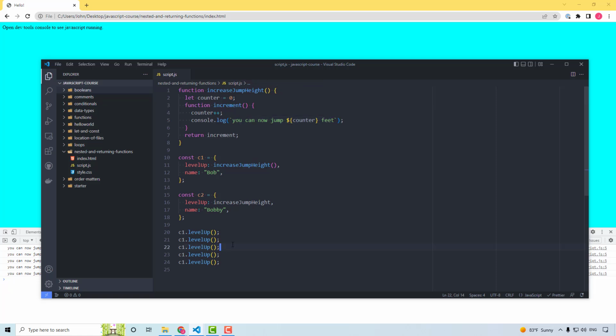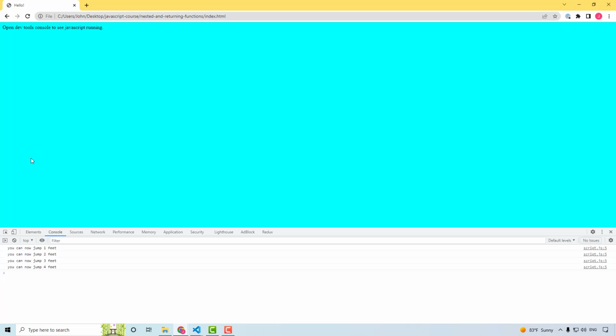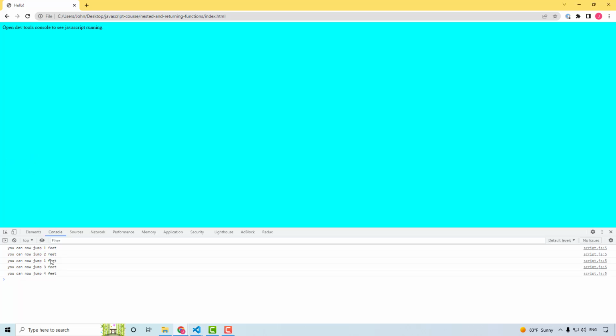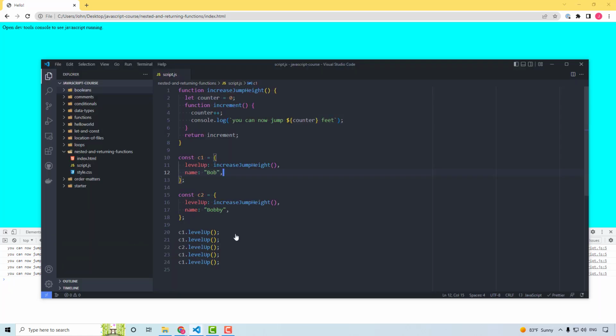So let's try to do C2 level up. Save. So now we get you can jump, oops, what did we do wrong? Oh, here we go. We need to make sure that we call both of them. So if we refresh it, we get you can jump 1 feet, you can jump 2 feet, and then this is C2, so the counter starts over, because the counter is going to be different each and every time this increase jump height function returns the increment function.